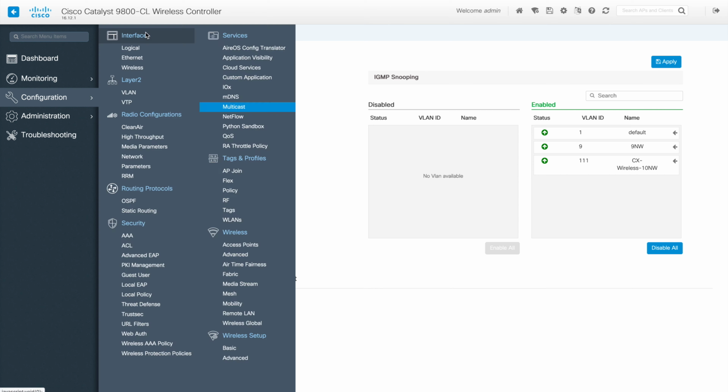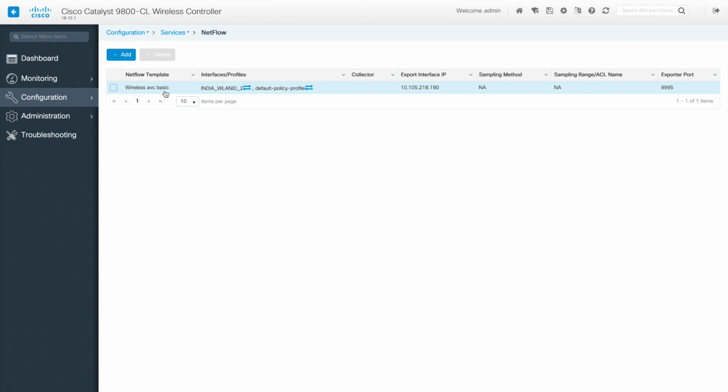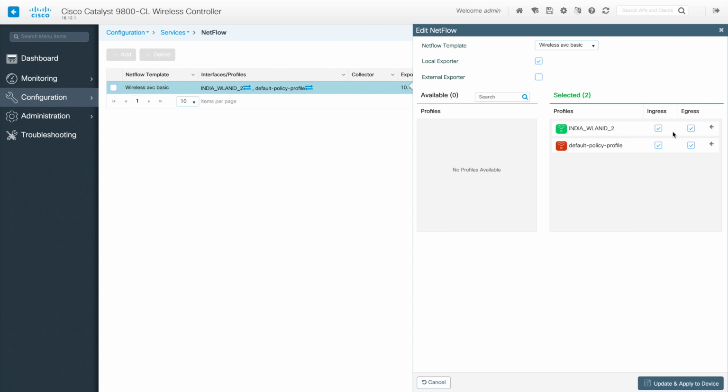The next one is NetFlow. NetFlow is an IOS capability. So now it will be able to do the NetFlow configurations on the WLC side. As you can see here, NetFlow is enabled on both the interfaces. It will also be used in the background for AVC. Right now you can see that NetFlow is using wireless AVC basic. This is the default one I got on the WLC side. You can also use any kind of NetFlow template here. Right now I'm using wireless AVC basic, and basically this one will be used from an assurance point of view.